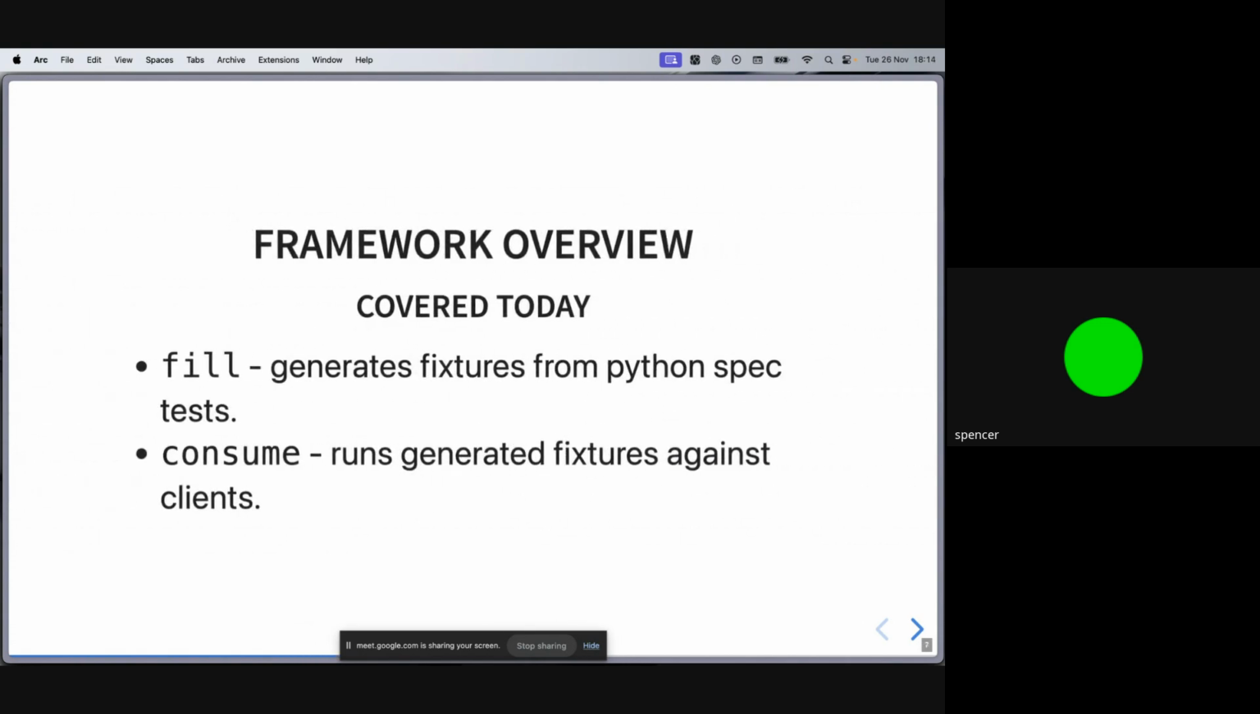Okay, so framework overview. Today, I won't go into everything that our repo does, but predominantly go over how to write a test in Python, fill it with the fill command, so generating the test fixtures from the Python test that we write, and then consuming the generated test fixture against the client.